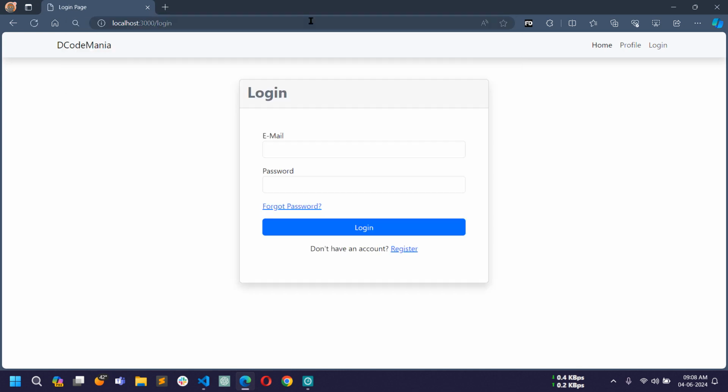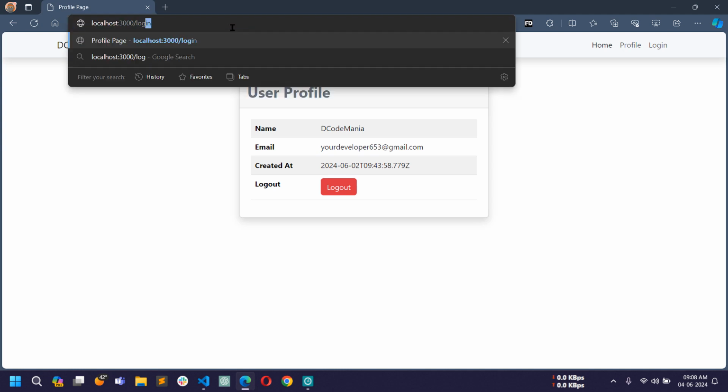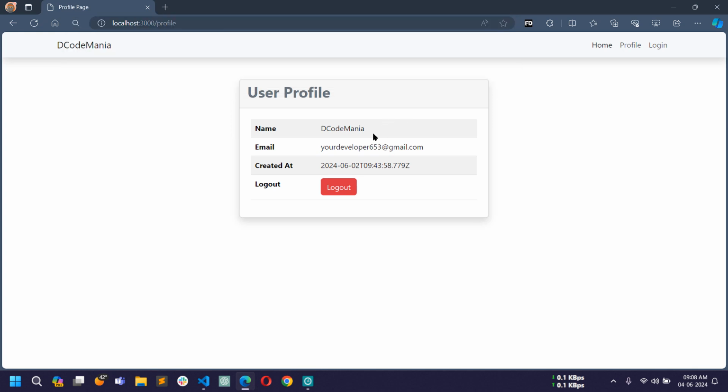Let me try again. So we are redirected to the login page, but let me log in. Then you can see after authentication we can access this profile page. Now we are authenticated. Now if I try to go back to the login page, let's see what happens. We are again redirected to the user profile page. If I try to go to the login page, you can see we are redirected to the profile page, because we are already authenticated, so no need to access the login page or the register page. Let me access the register page, and we can see we are redirected to the user profile page.